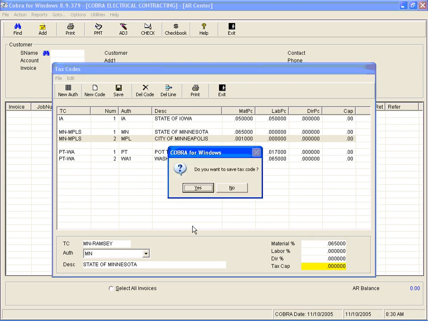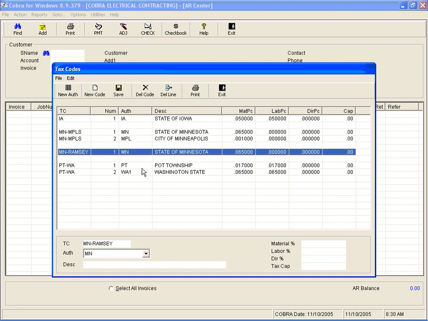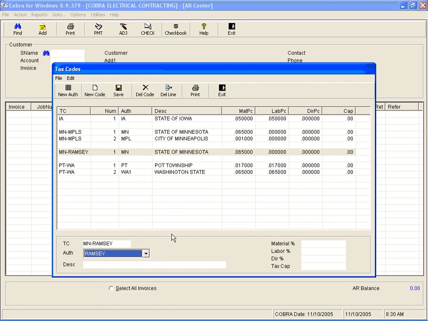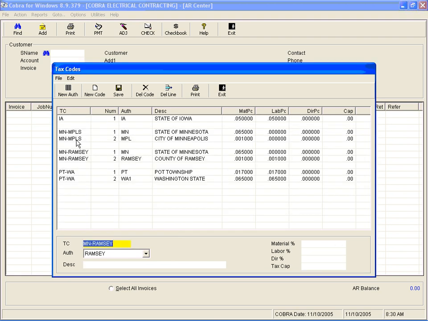So I'm just going to press enter, and then it will say, do you want to save the tax code? I will say yes. And it adds the tax code to my list here, but I want to add a second authority to that tax code. So I'm just going to come right back down here into my tax code building area, and I'm going to select the second authority, which in this case would be Ramsey County. And as I press enter on the authority, I just press enter through the fields until that is saved. So now this individual tax code called MN Ramsey encompasses two different taxing authorities.